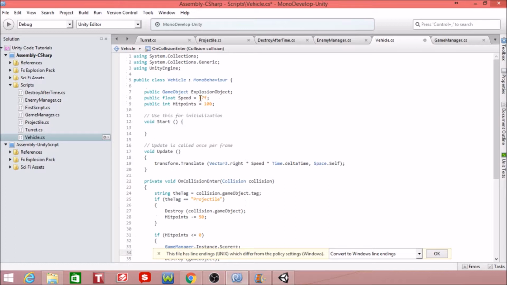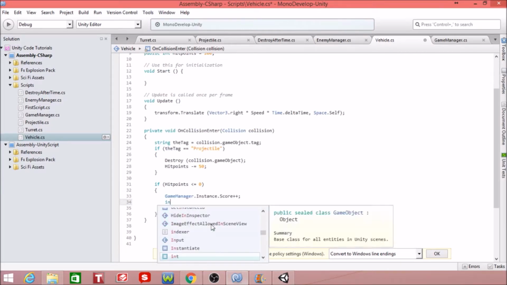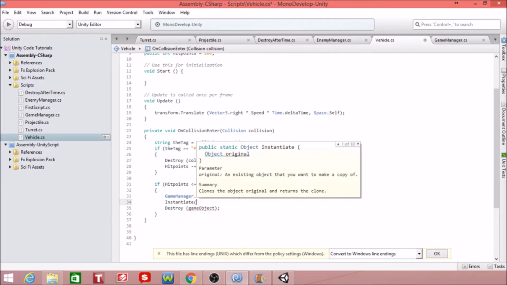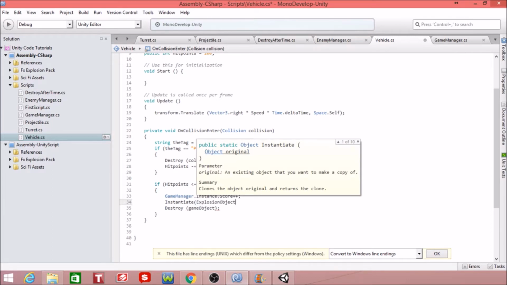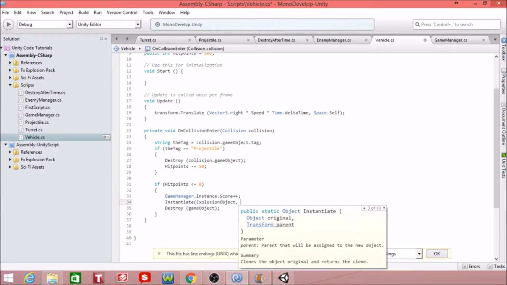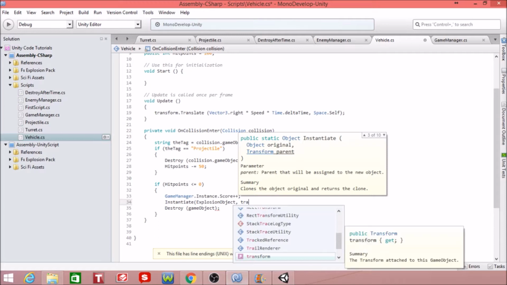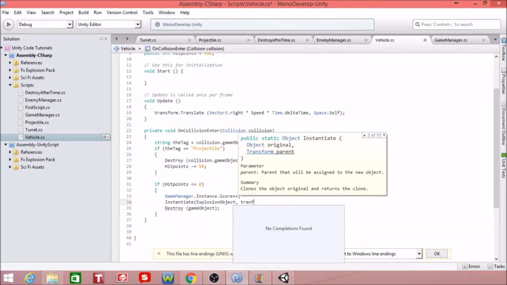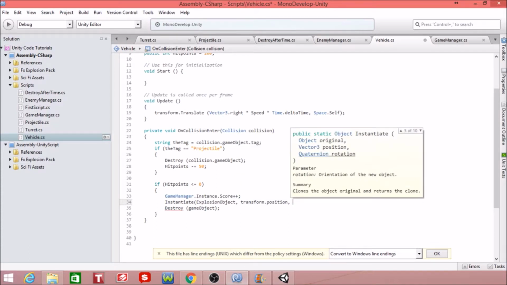We're going to instantiate our explosion object. Instantiate explosion object, comma, space, and then we want to do transform position because we want it to spawn in the same place where the tank is. And then for the rotation, we're not going to do quaternion.identity.